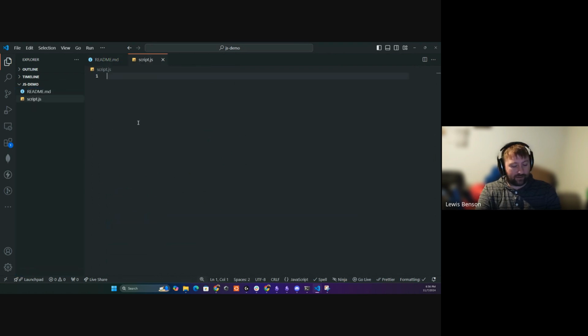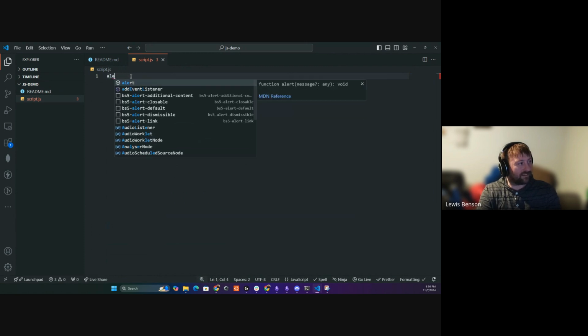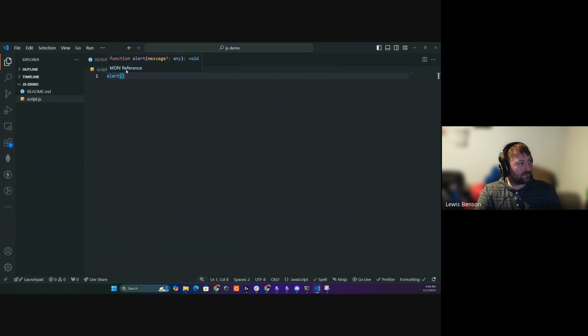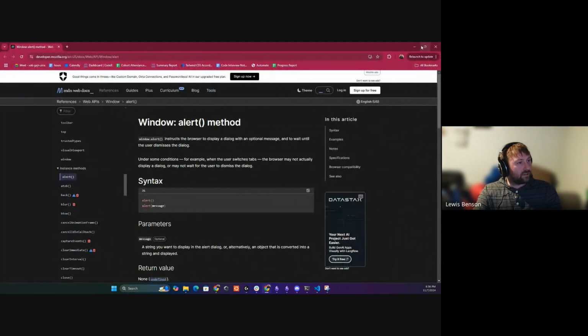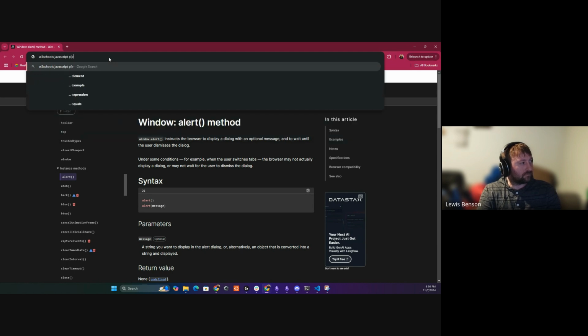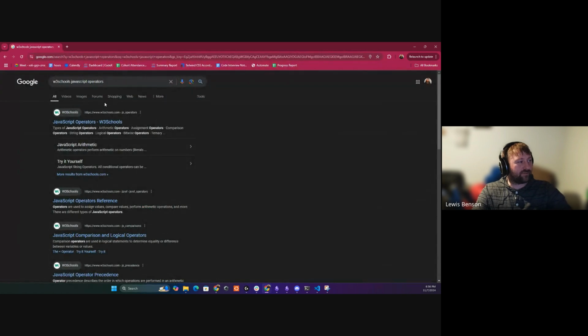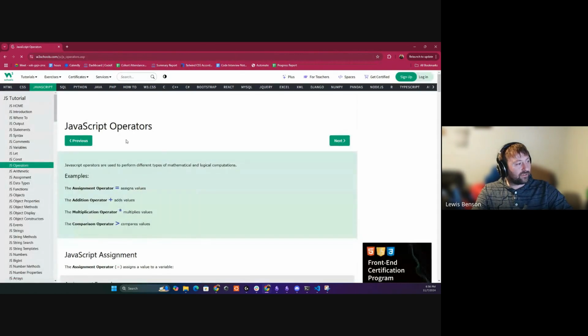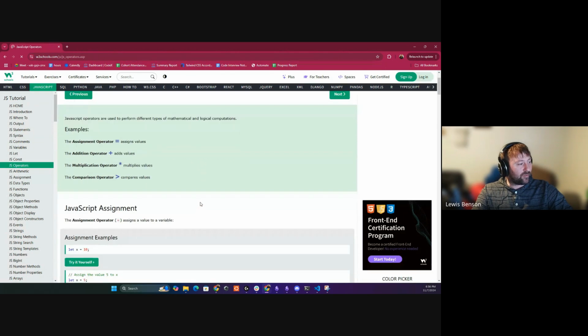I'm just being lazy, and I'm going to use my tools to open MDN for me. Let me just type alert. This one will work. There we go. All right, so operators. Now actually, you know what? I'm going to go to W3 Schools. I like their format better for operators. It's decent on the MDN, but there's just too much information right now. So I'm going to go to W3 Schools, just so we can see the different operators.